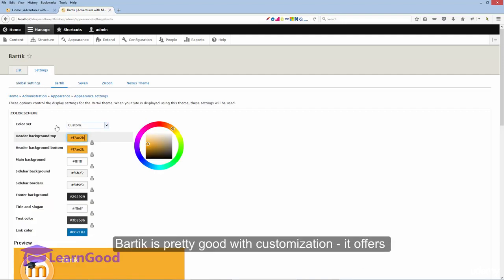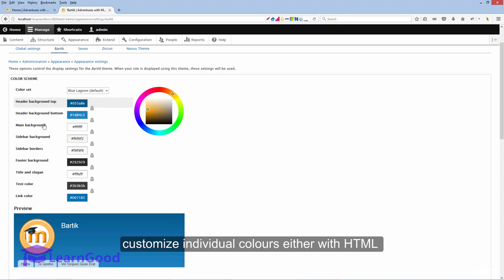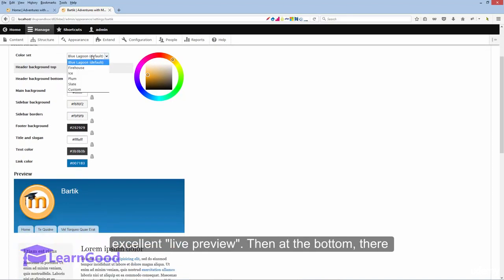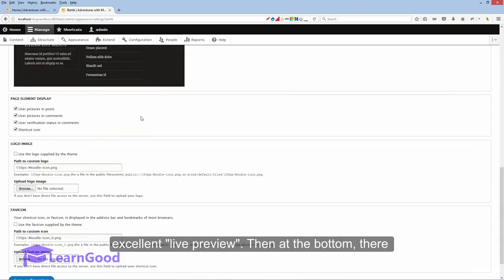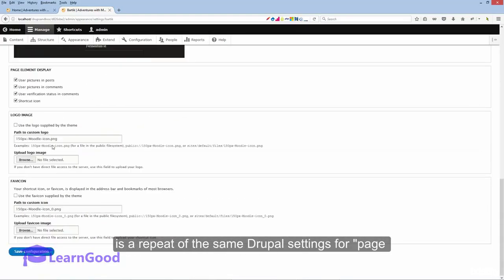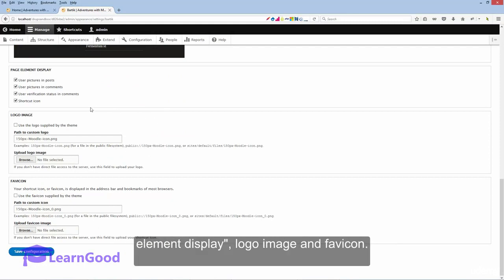It offers some pre-designed color sets, a couple of which we have seen earlier. You can even customize individual colors either with the HTML code or you can visually pick colors. There is an excellent live preview that you can see here. And then if you scroll down at the bottom, there is a repeat of the same Drupal settings for the page element display, for logo image and for favicon.